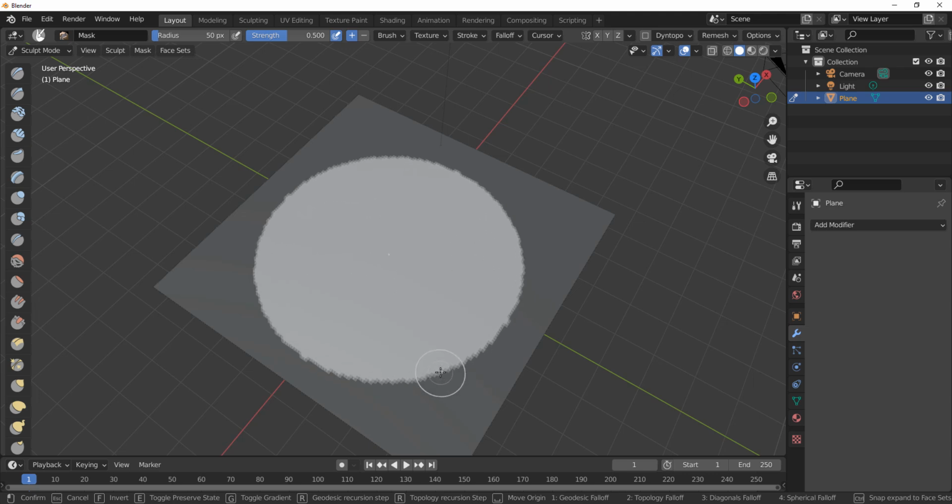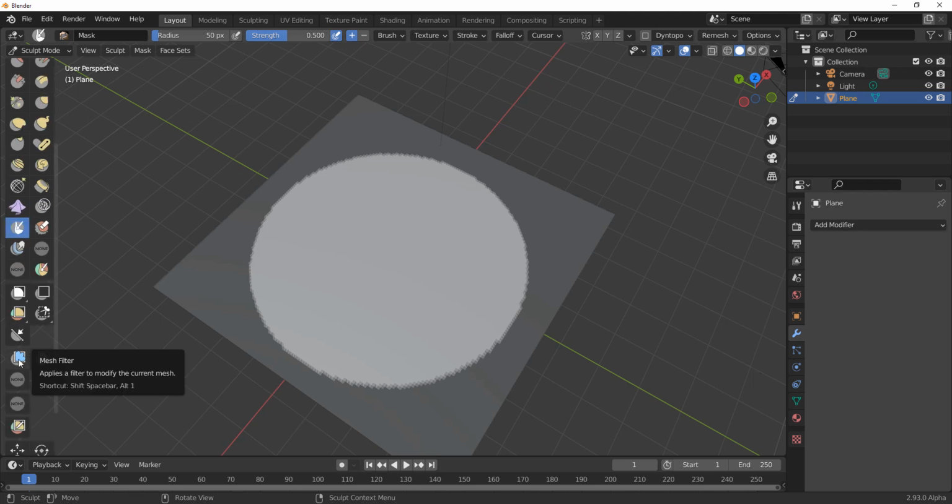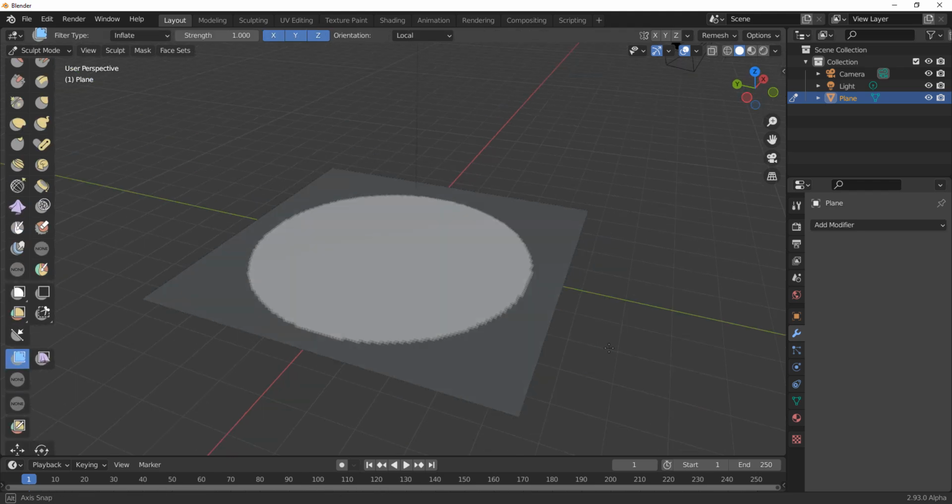Now it doesn't stop here, all right? So once you do something like this and then you go over to where you have your mesh filter, you can choose to inflate this, all right?